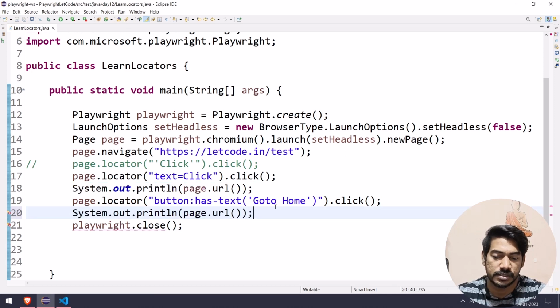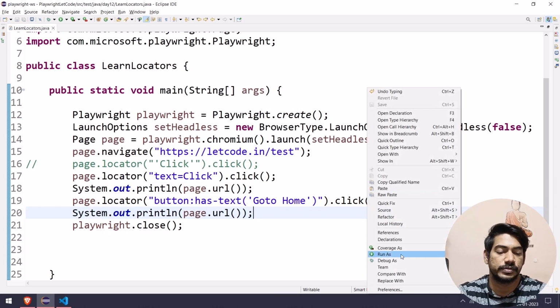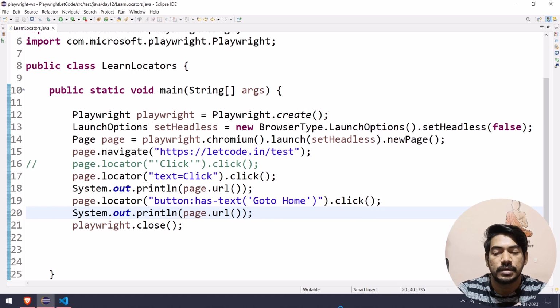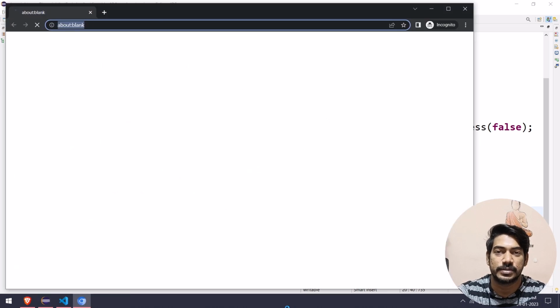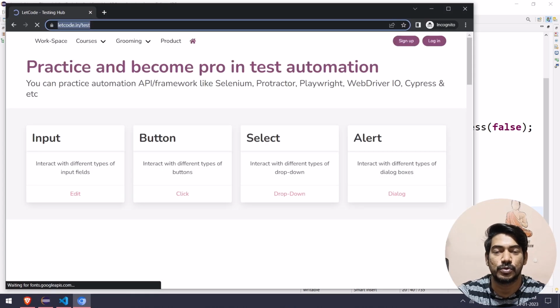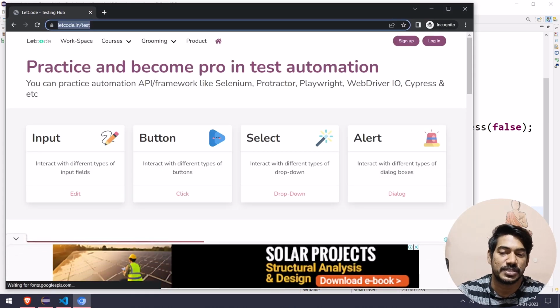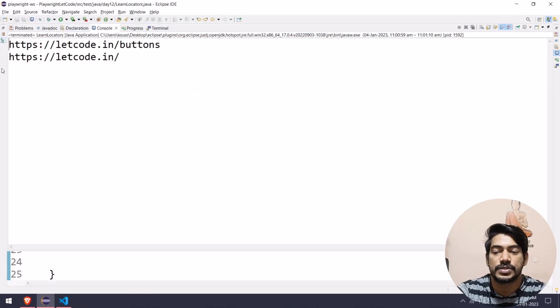Of course we can do the assertion, but we'll talk about that maybe in another video. Trust me, I will teach everything, just be with me. I will go so slow and step by step. Here you can see the buttons are there and the home page is also there.